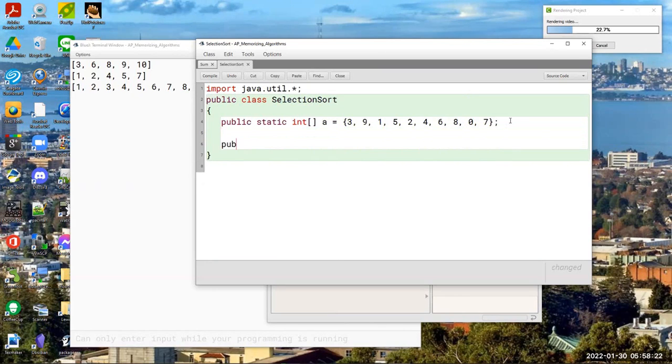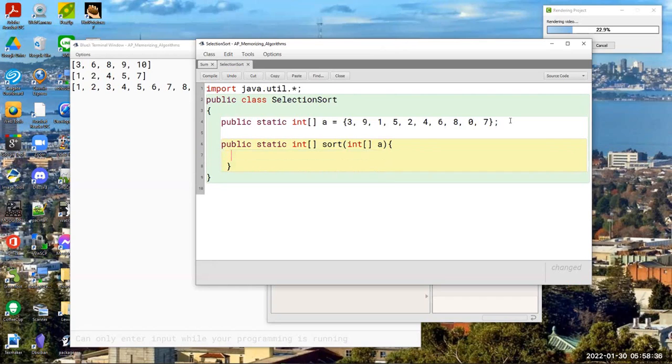Let's get started with this one. We have public static integer array, and then we have sort. So give me an array A. I'm going to sort this array. Right here, I'm going to start the sorting algorithm. So for integer i equals 0, i less than A.length minus 1, and i increases.